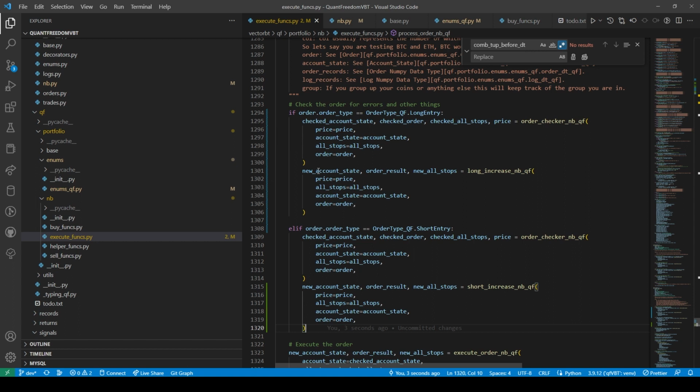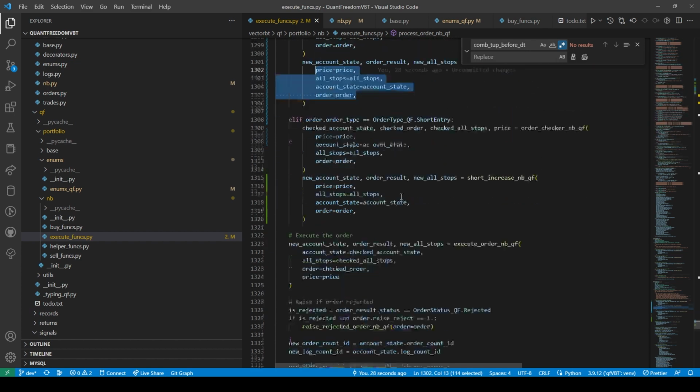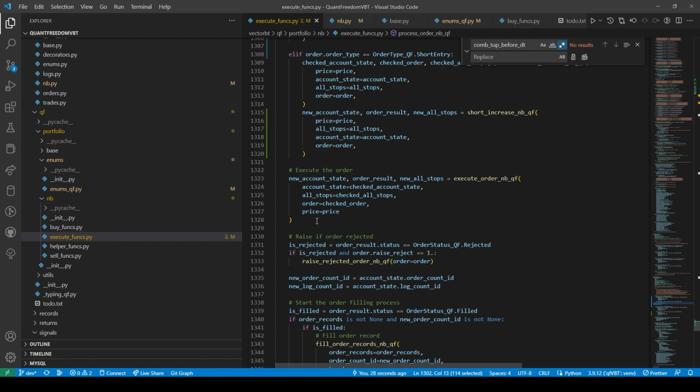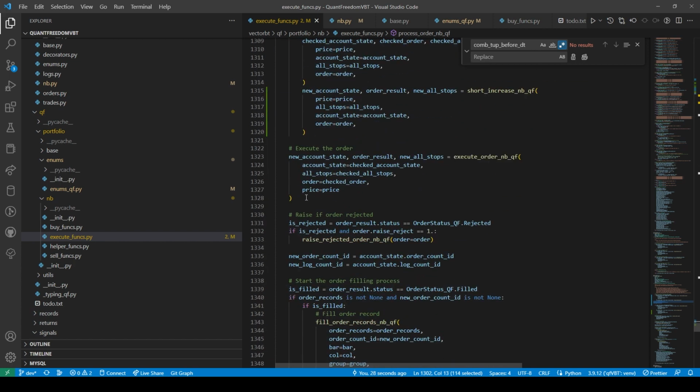There's going to be so many variables that are returned, so many variables that I have to send. It'll be interesting once I can turn all these things into tuples.